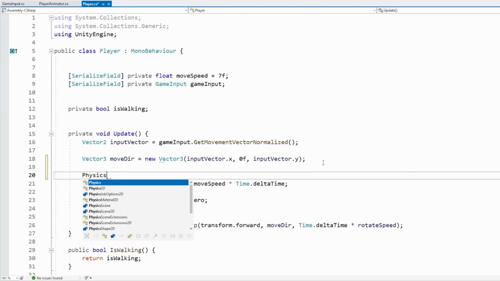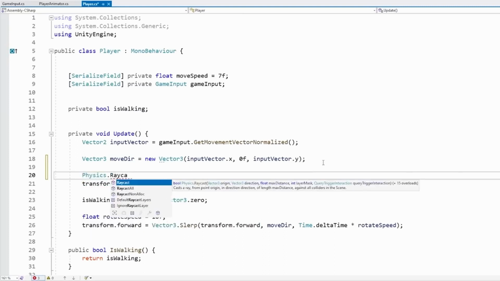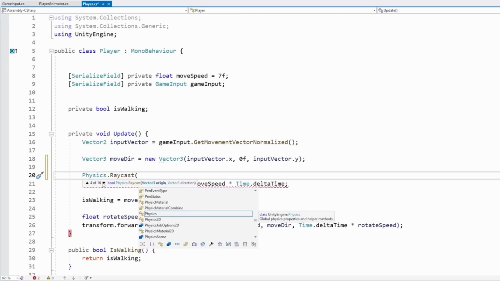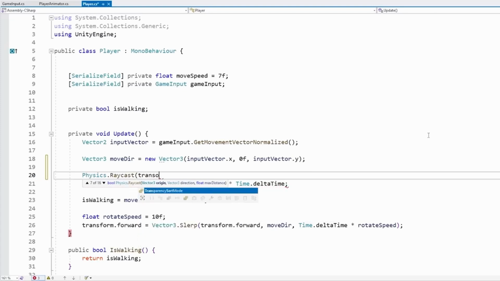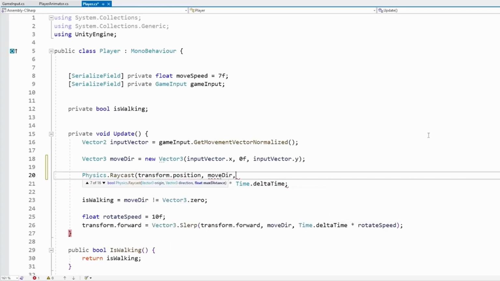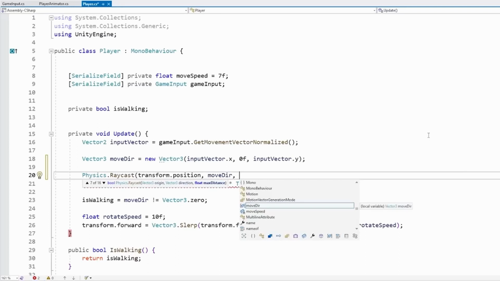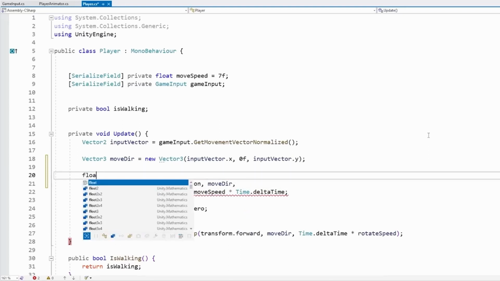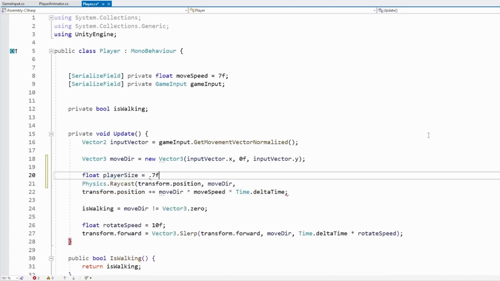How we do that is let's go inside the physics class and let's call the raycast function. This one, as you can see, has many versions of this function with all kinds of parameters. Let's use this one, option number 7, which takes a vector3 for the origin, a direction, and a max distance. So first for the origin, that is from where we want to fire our raycast, let's put the player object in, so that's transform.position. Then for the direction, this is going to be our move direction, so let's use our move there. And finally for the distance, let's use some kind of player size, player width, something like that. So let's define up here a float for the player size and put it at 0.7 units.